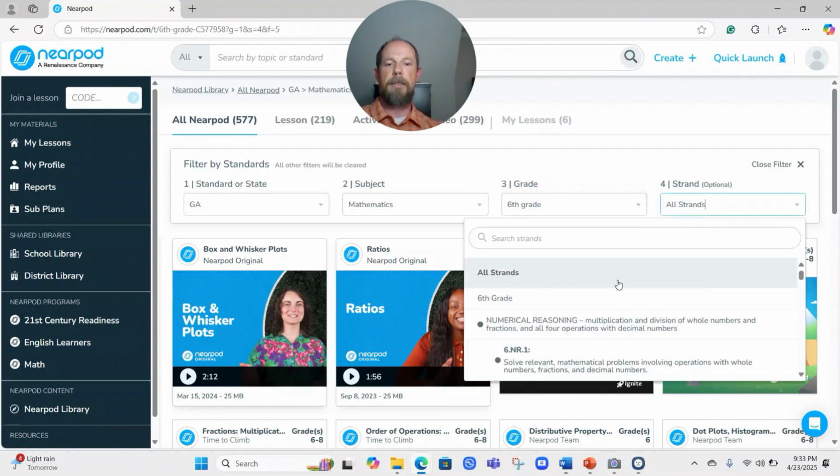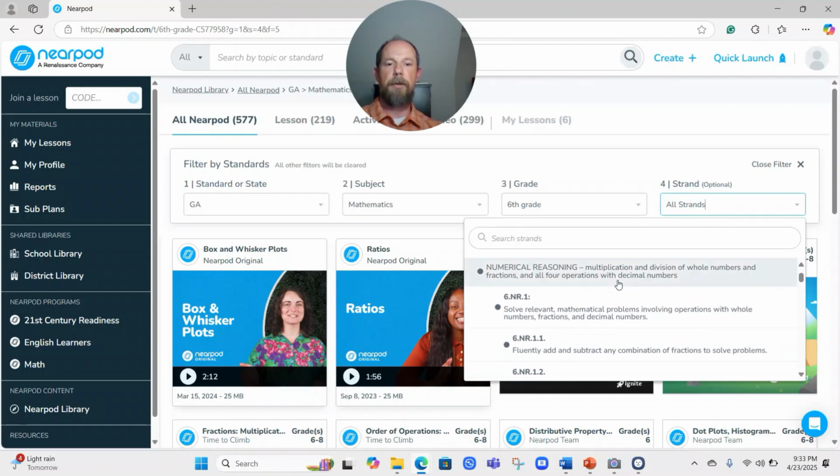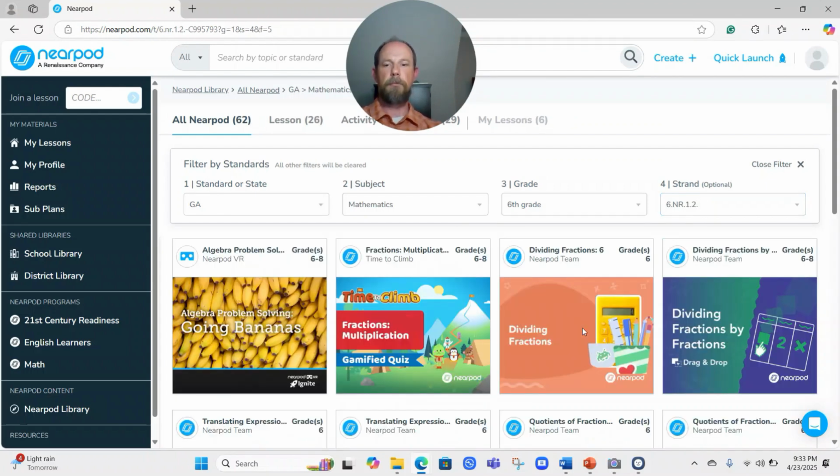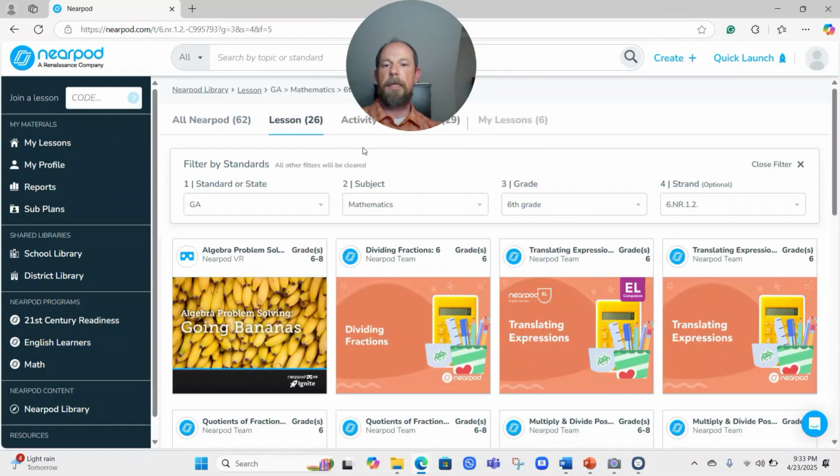And now I'm going to click a strand or an actual standard. So let's just say 6th grade numerical reasoning 1.2. All right, so this brings up all of the resources that are relevant for that particular standard. If I only want a lesson, I can click lesson at the top. And again, that's just going to bring up those that have full lessons built in.